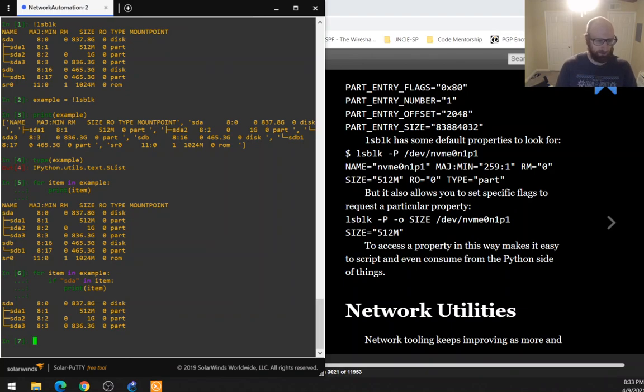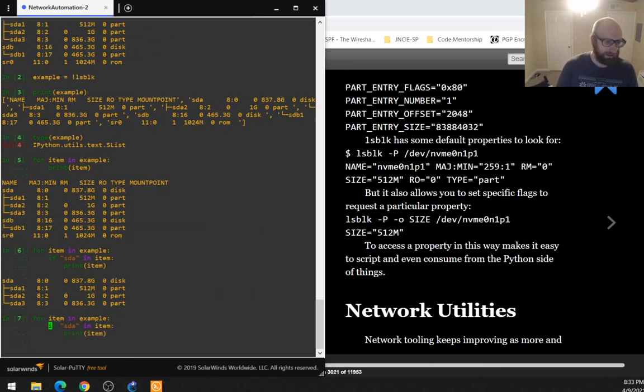Let's say you were writing a script to send an email to someone. If something happened to the disks, you could just continually feed this output into a function, and then if it meets a certain criteria, you send out an email, something like that.